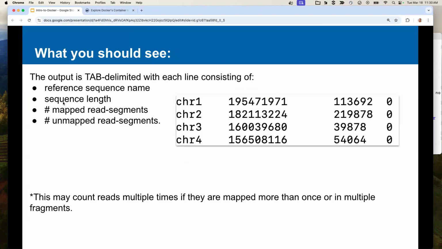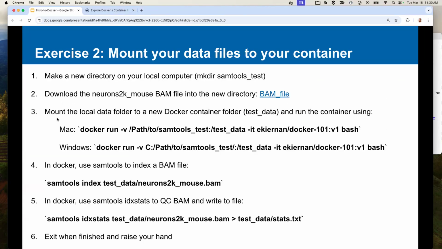Okay, so then the next thing we're going to do is mount the local data folder to the new Docker container and run the container using these commands. We have a Mac version and a Windows version. I do want to point out here, and I will run this command momentarily so that you can see how it's done on my computer, but this is not a copy paste. It's close, but it's not quite.